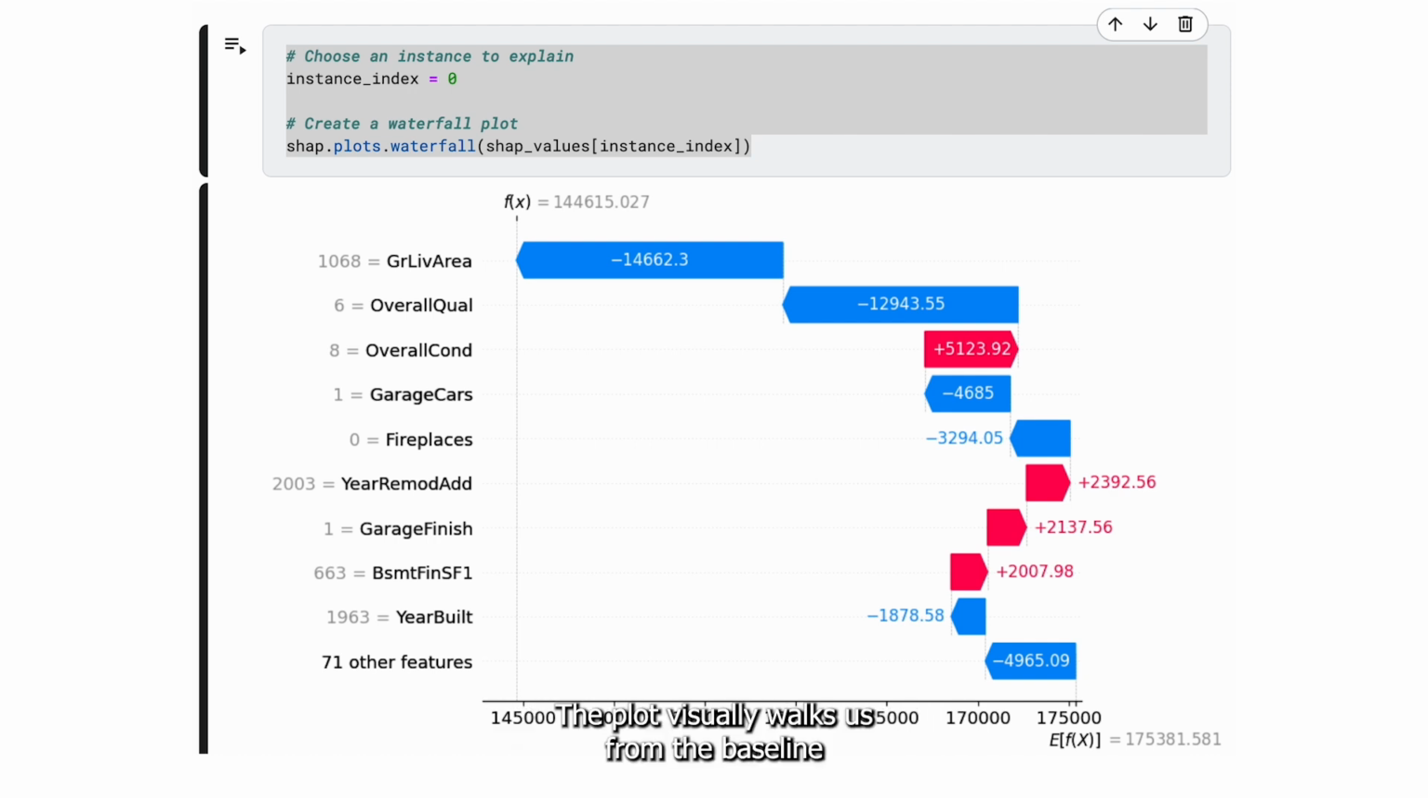The plot visually walks us from the baseline prediction to the model's final output for this instance, providing a transparent view of the model's decision-making process. By examining this plot, we can see the combined effect of all features on the predicted house price, allowing us to understand the key factors driving the prediction. This level of detail is crucial for building trust in the model and making informed decisions based on its outputs.